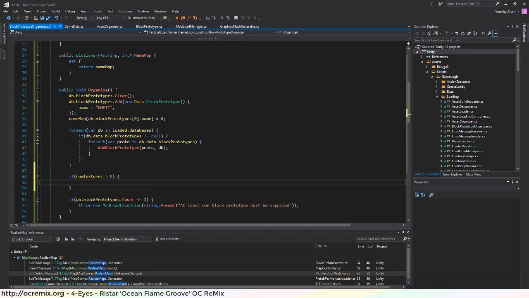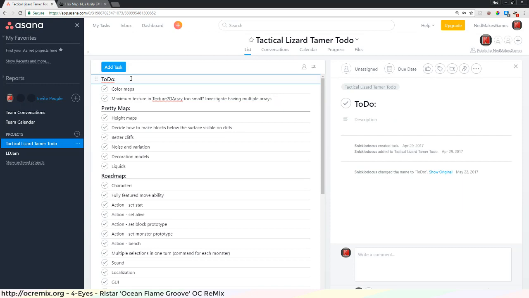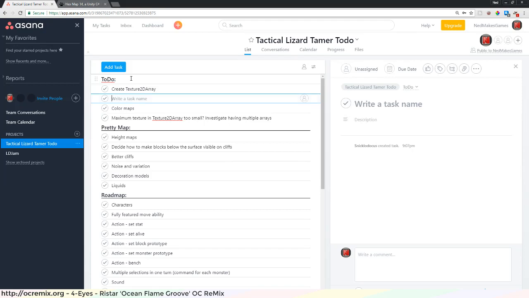Then we want to create the array. I guess we'll get to, we're working on color maps right now, so create texture to array. Okay, and then we'll want to somehow hook up texture data into the shader. I guess that will entail creating the actual shader. And that's about it.